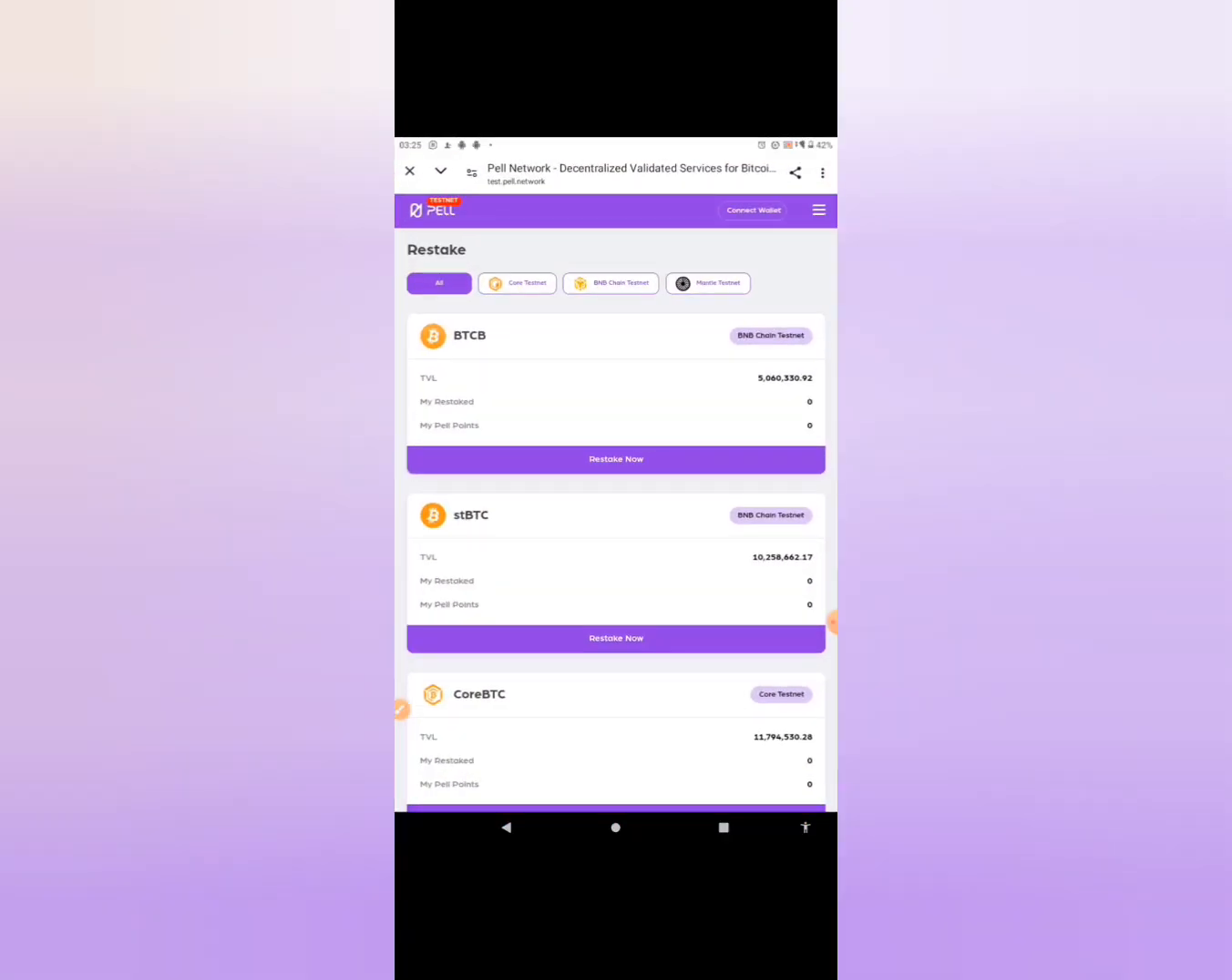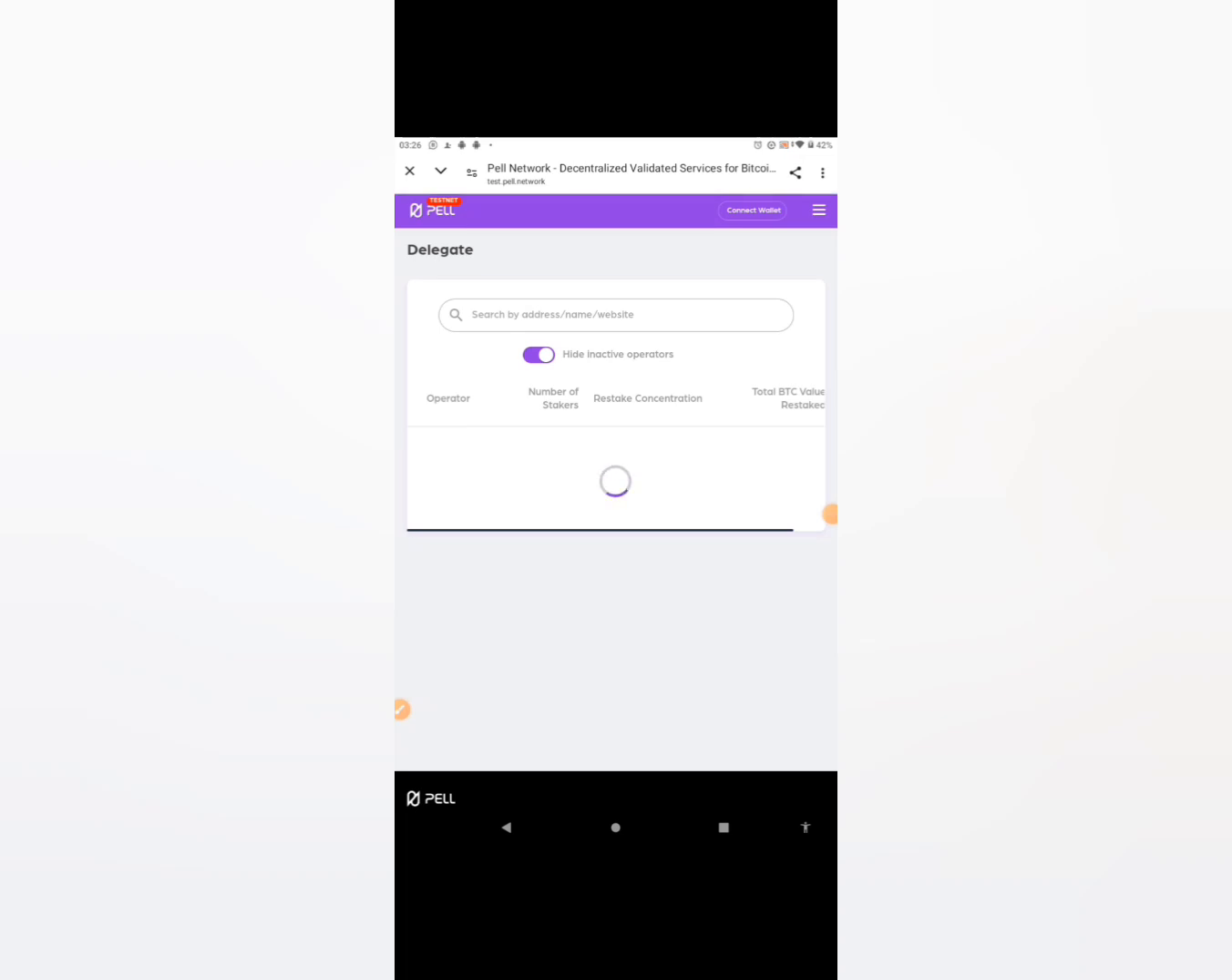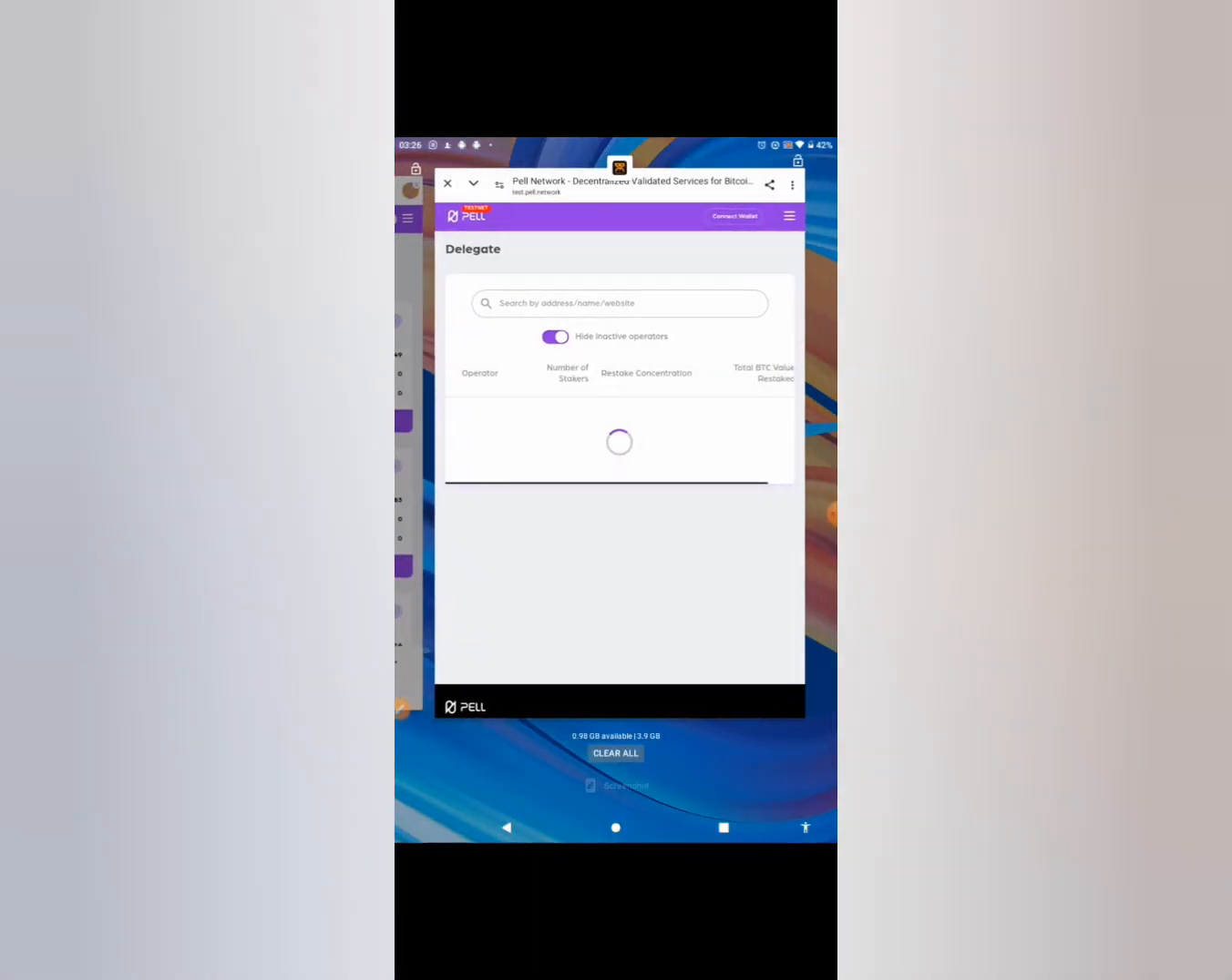This is it. Then you can see that we just completed quest 3. We've completed quest 3, this one. Then the next we'll do is to complete quest 4. This is quest 4. It says delegate your test tokens. So you click on the delegate, and remember we are making use of our MetaMask. So let's go to our MetaMask to complete this task again.